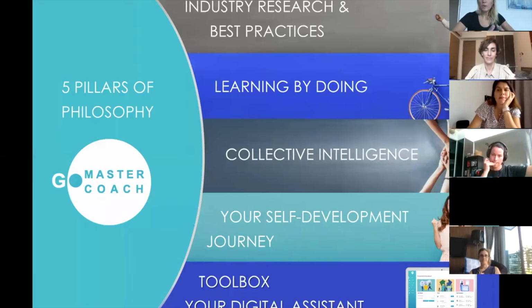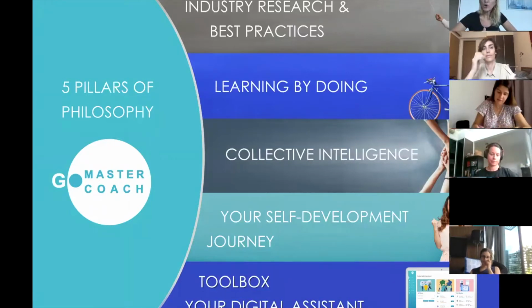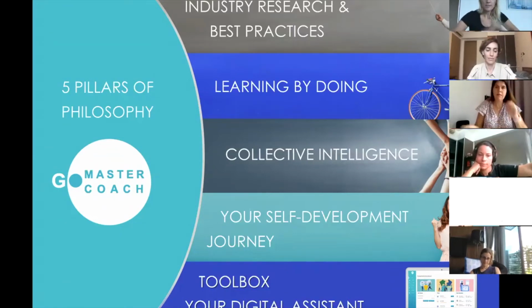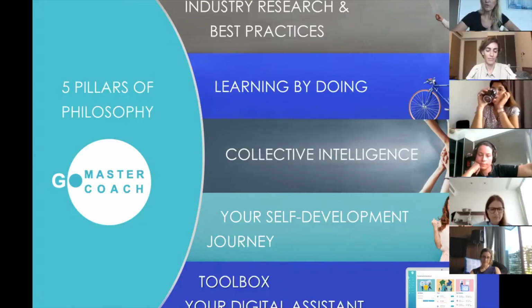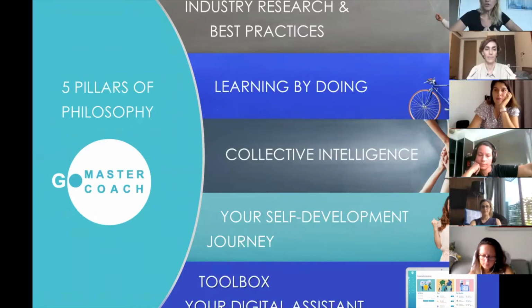It's very important for us to share our philosophy. We want to make sure everything we say is based on industry research and best practices. We love to learn by doing, so we want to make it fun, because if it's only theory, it doesn't stick as much. Collective intelligence: we're very lucky to be surrounded by wonderful people today. Self-development journey: we want you to develop, and even us, we keep learning every day and we love it. And last but not least, the toolbox, your digital assistant. We gave you access to the toolbox, so feel free to use it if you have any questions. We'll go over it a bit today, and do a session on that in a few weeks.